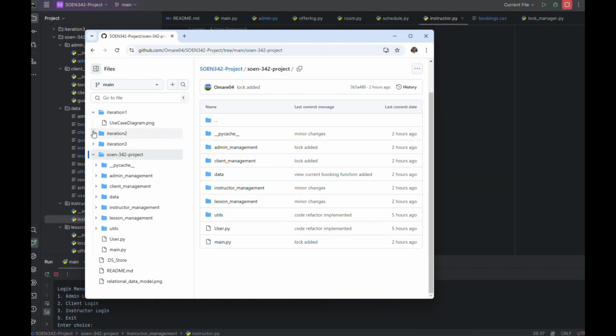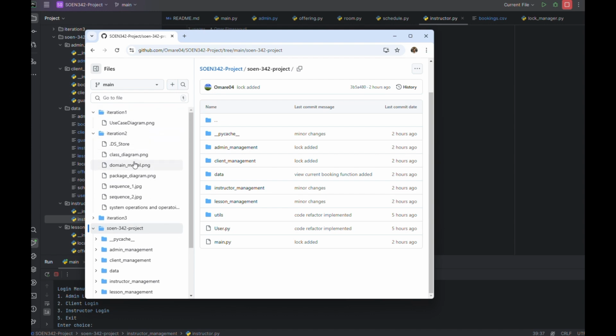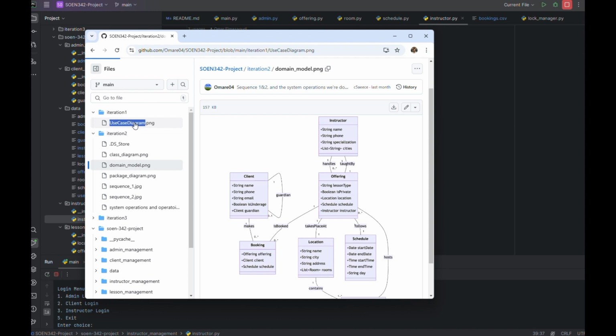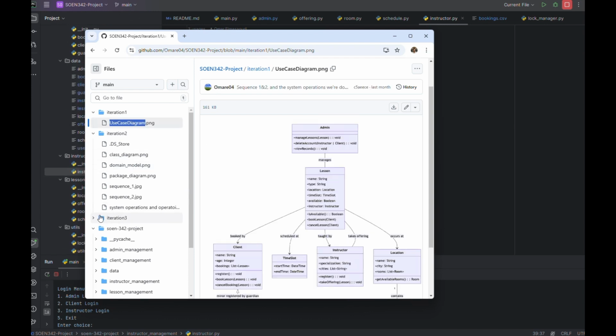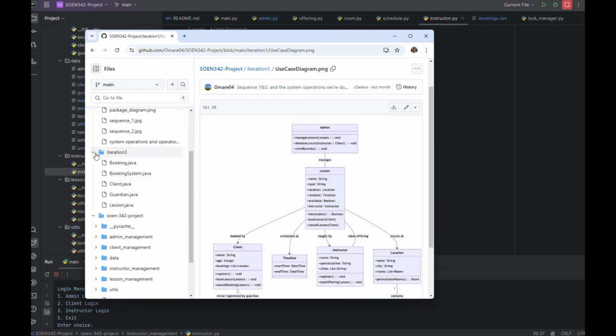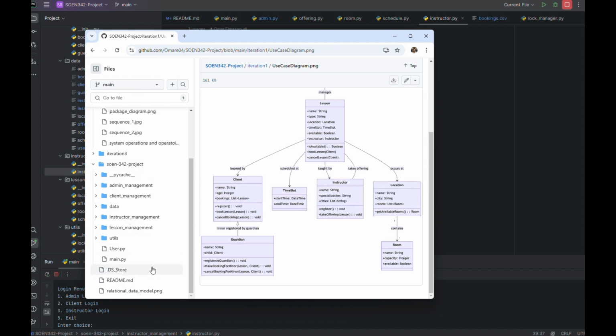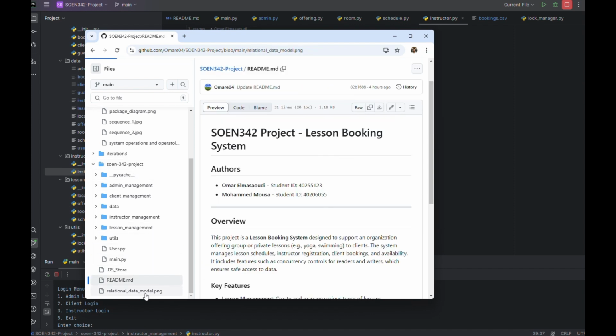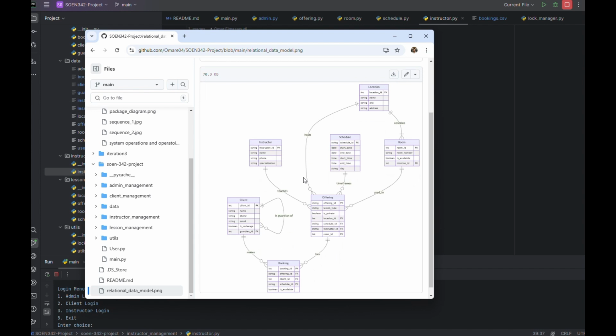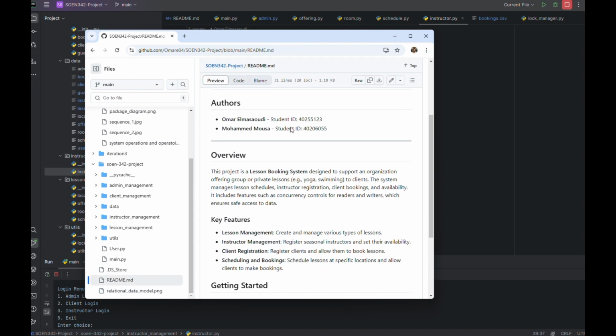A quick tour of the GitHub repo. So we have the first iteration, second iteration, all the diagrams needed are here, and this is iteration 3. This was an earlier implementation. This is the Python code we just went through. It's very well structured. Relational data model for how the data works with the CSV files, considering the primary and the foreign keys, as well as this is the README.